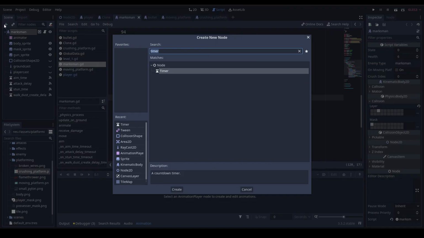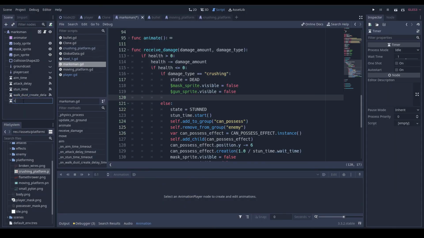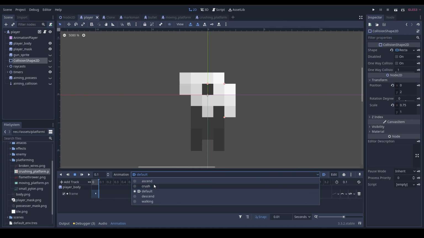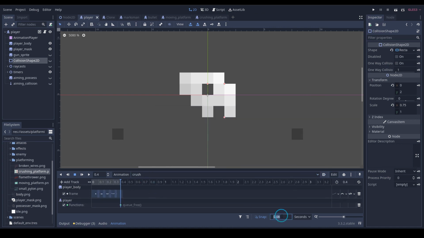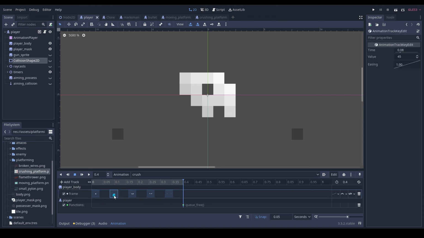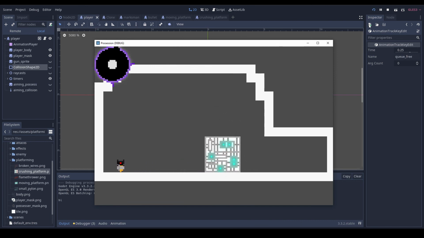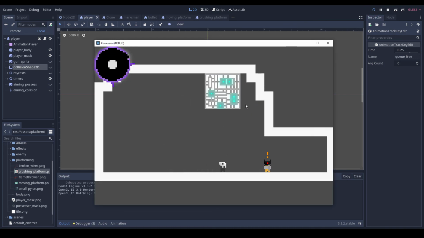Then we're going to add a timer, crush time, make it one shot, 0.4. Actually, I want to increase the player's animation speed for the crush again, so make it 0.05 even. Then I'll put this here and just have a look at what this looks like. Yeah. And the player's mask does get destroyed by that.